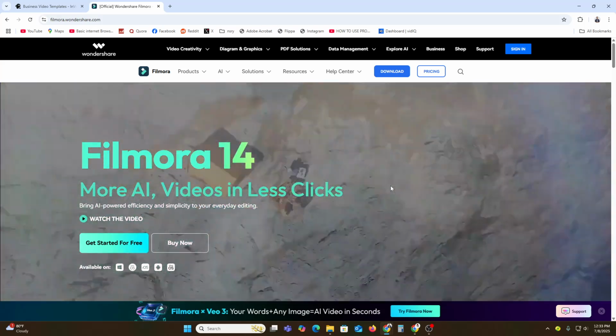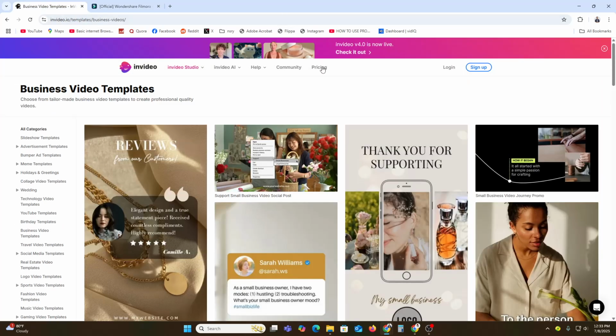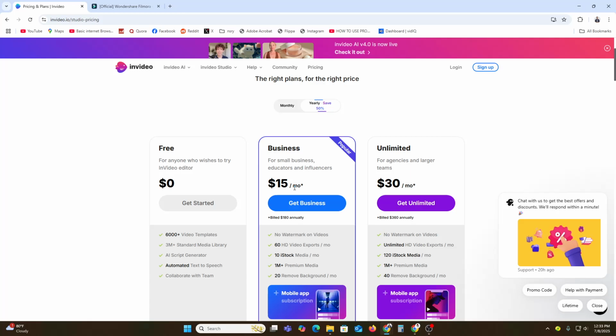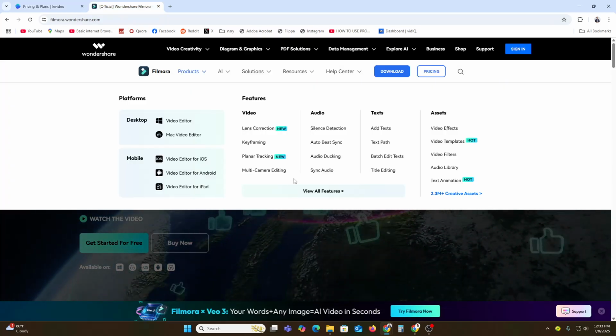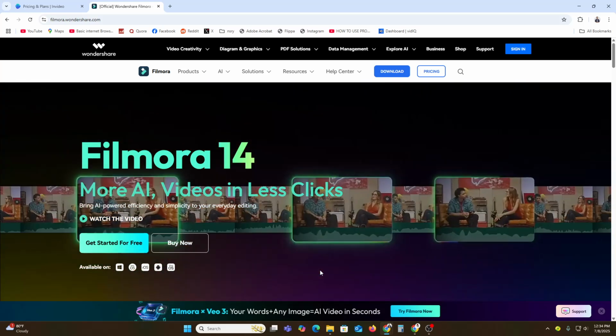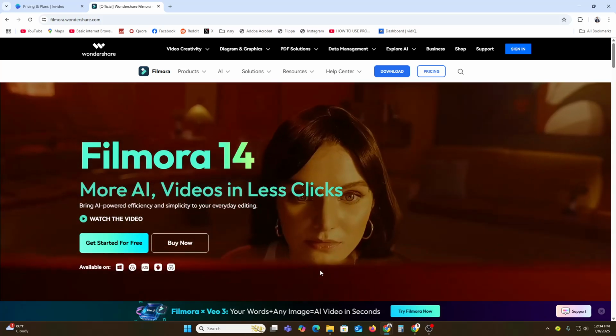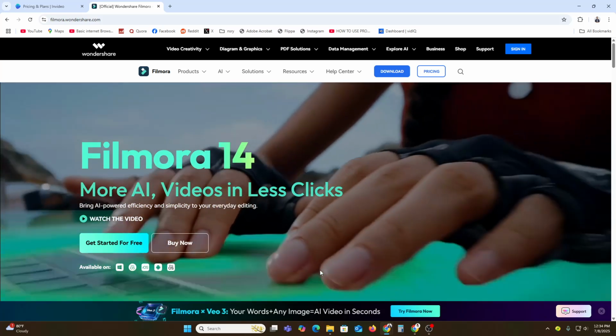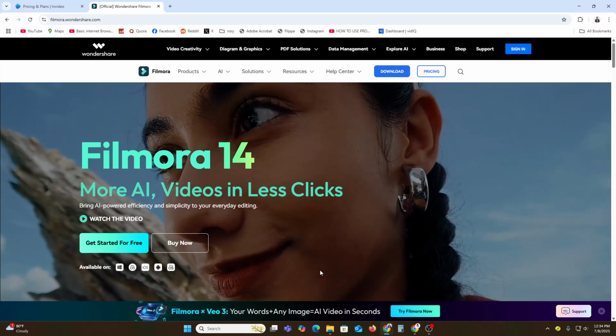So let's talk about the pricing of the platforms. Here you can see the Invideo pricing. Invideo has a free plan actually, but with a watermark. Then you need to purchase a paid plan if you want to remove the watermark, and it starts around $15 per month depending on export limits and AI features. On the other hand, Filmora has a one-time free or an annual plan around $15 to $18 per year, or a perpetual license for about $19. So long-term, Filmora can be more affordable if you have subscriptions.